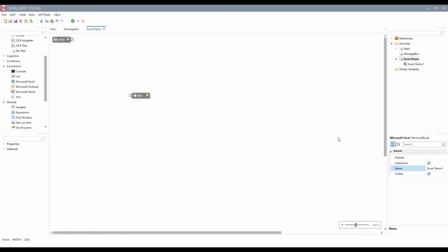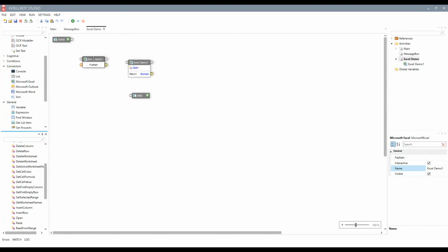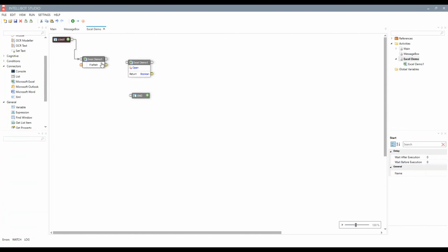To work on an Excel file, we will open the Object Properties, and drag the File Path property onto the design surface. Now we will enter the path of the Excel file that we want to use in the automation project. Next, drag and drop the Open method from Object Explorer to the design surface. Connect the objects in logical order and there, we are done.